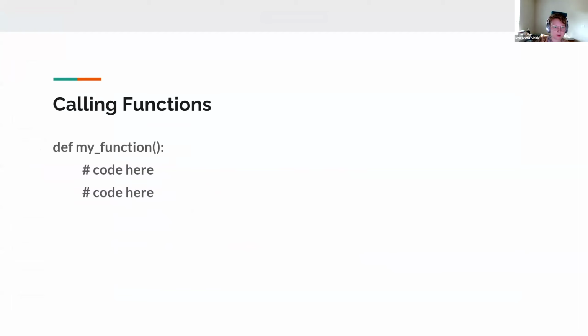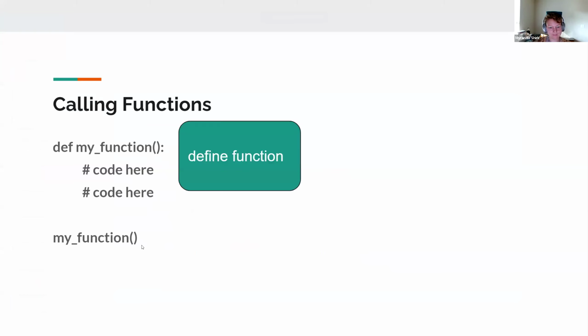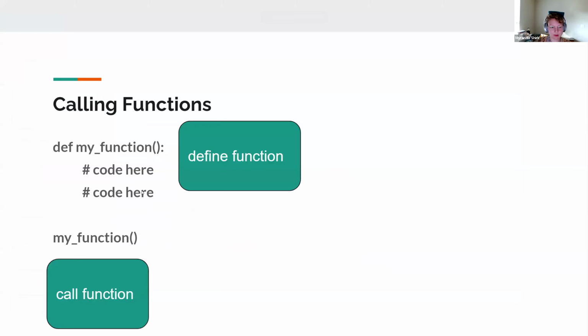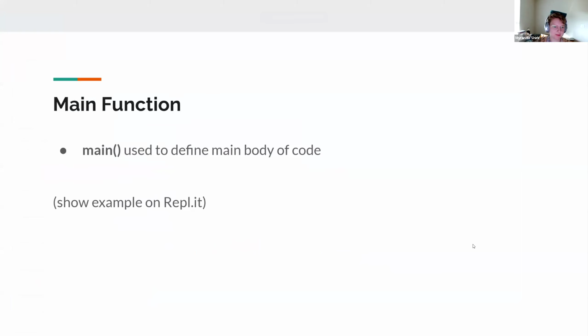So let's look at that example here. We've got your function, and then just to call it, you write the name of the function. So here's where we're defining the function, and here's where we call the function. Sometimes I like little diagrams.